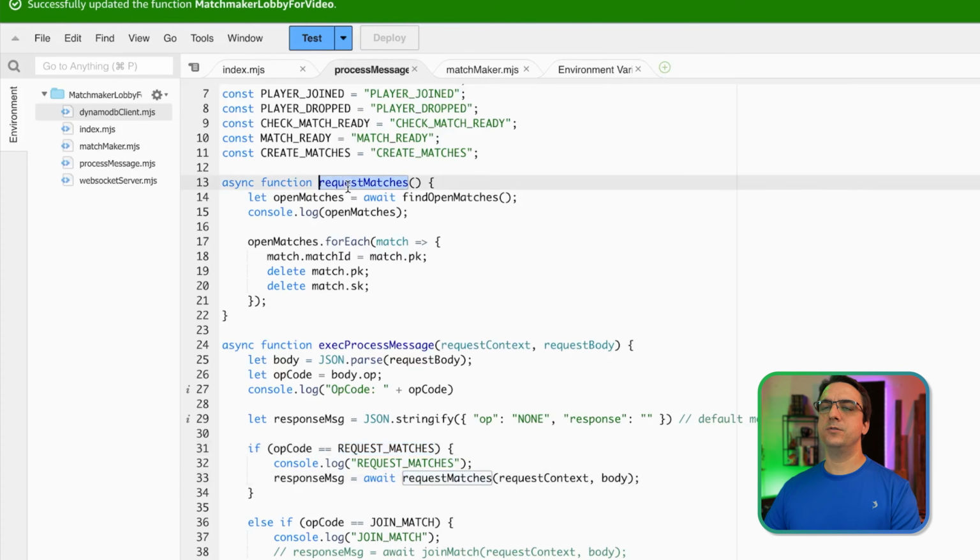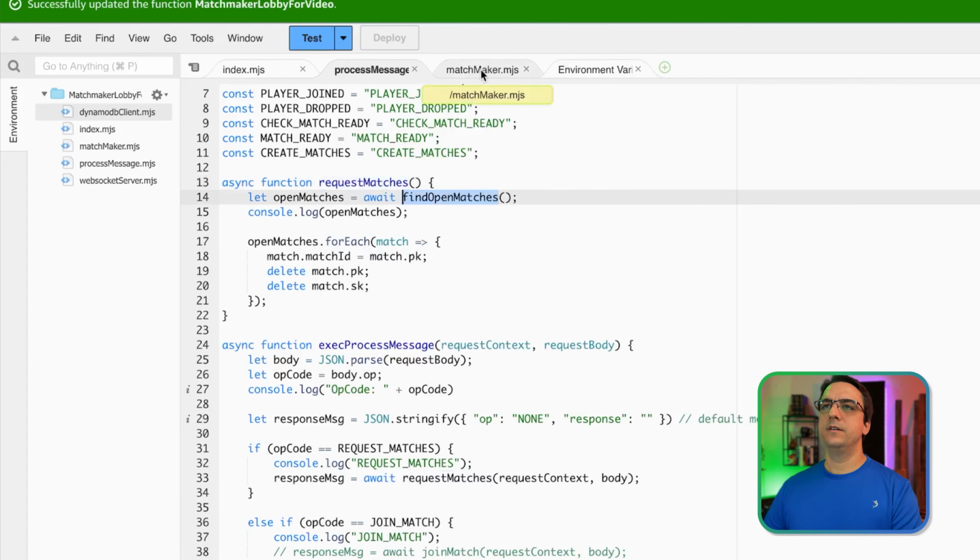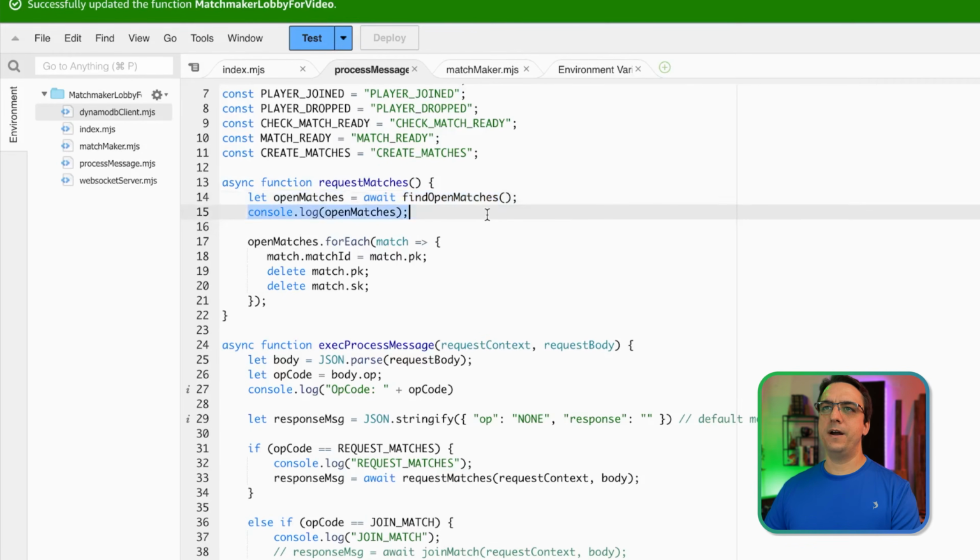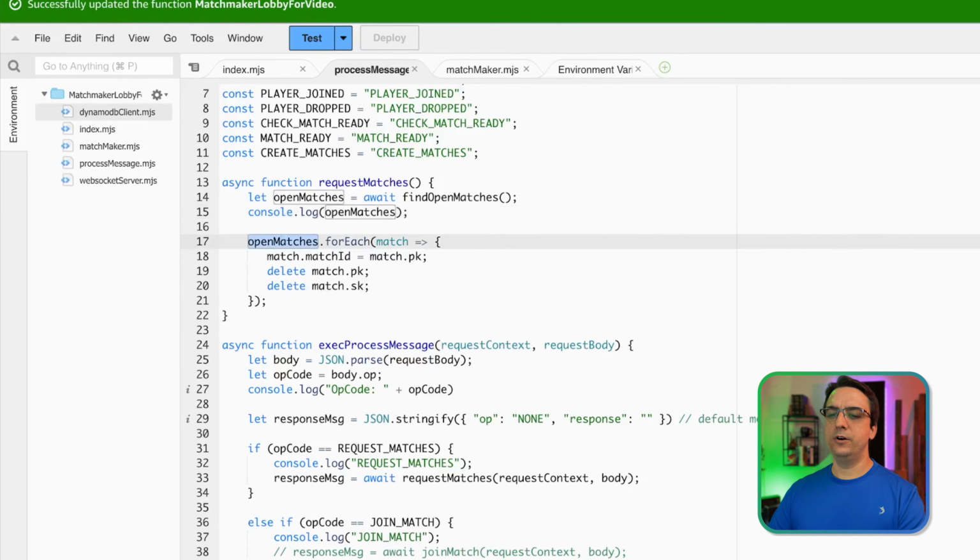Request matches calls up to this function, and we're going to use that DynamoDB accessor, database accessor, to get them out. And I just like to print them out when I'm trying to build out things. That way we can debug quicker. And before we return the actual matches, we need to sanitize the data a little bit.